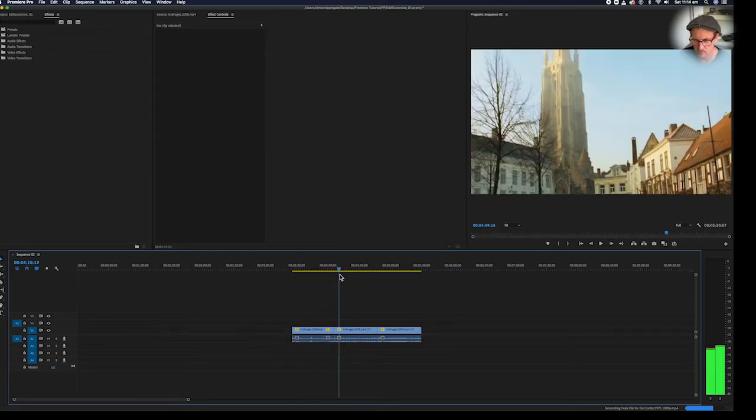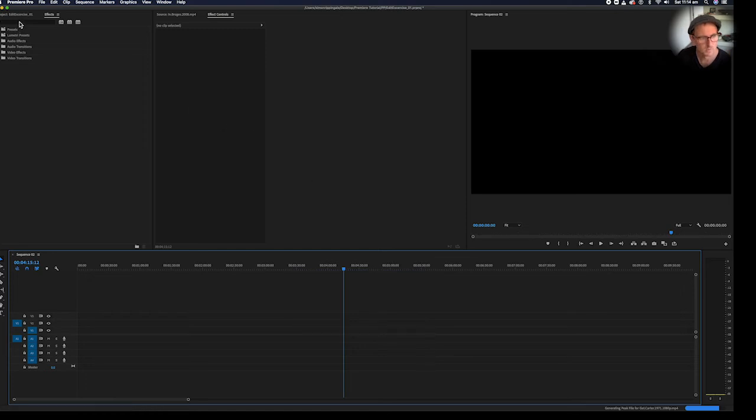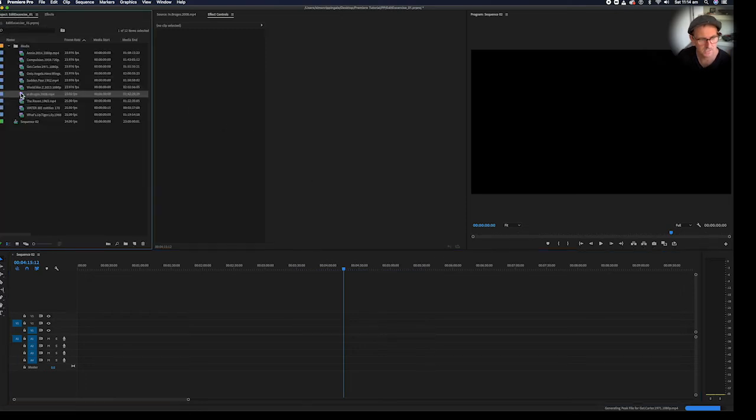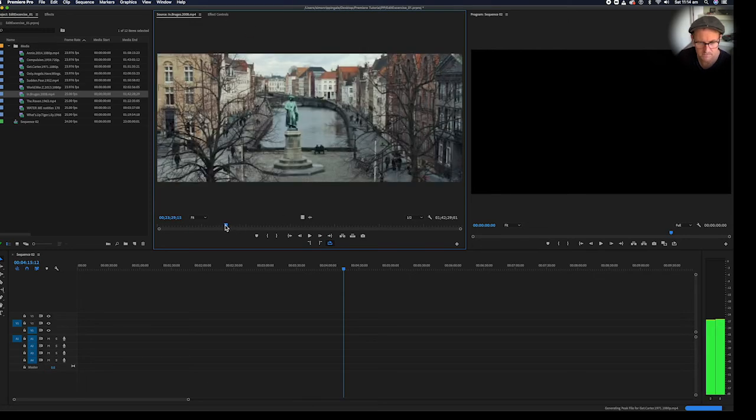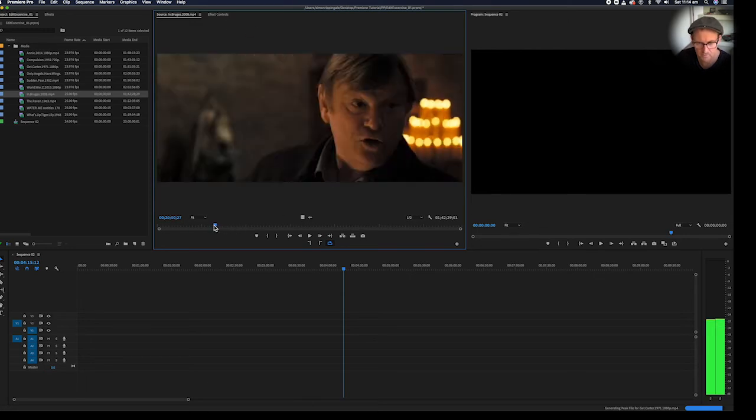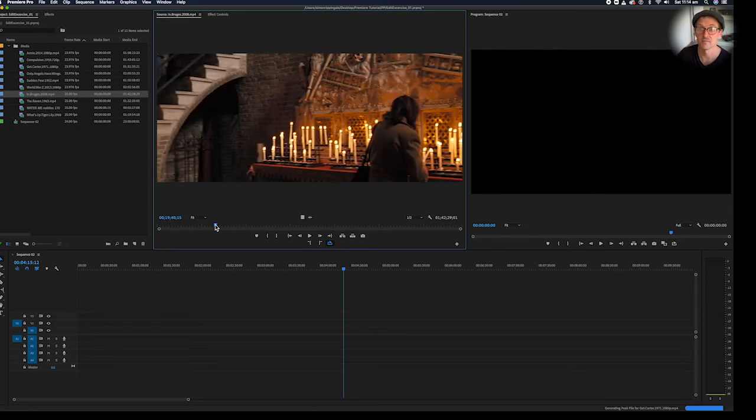That's not really how editors work generally. They don't really drag a whole clip to the timeline and then cut it up on the timeline. It's a bit of a clunky way of working. More likely you're going to be double clicking here, opening the clip in the source monitor and finding the clip that you want here.